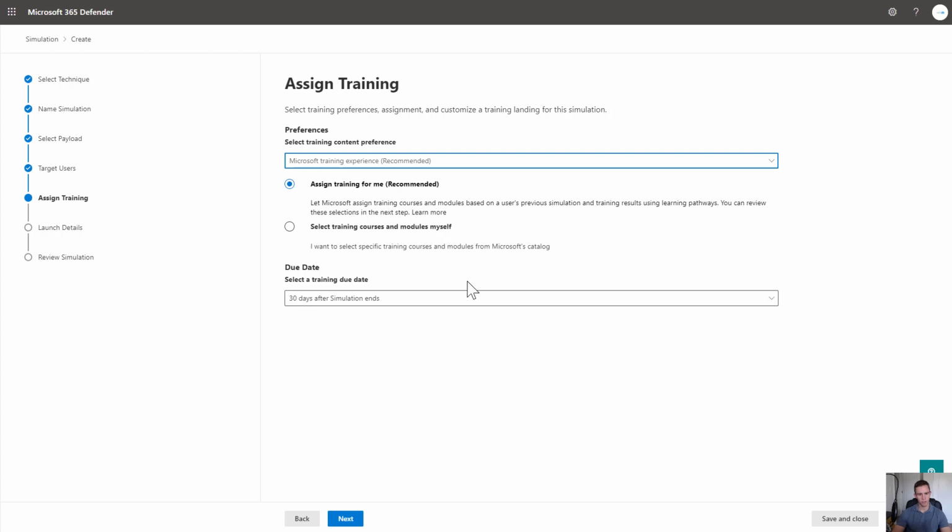On this particular page, you're able to assign users training who fail this particular simulation, in that they click on a phishing link or something like that. Microsoft has its own integration with a third party that is native to the experience here. You can have them assign training for you, which is saying they have this library of trainings, and based off of the social engineering technique you chose and the payload, they'll recommend a training to the client. Otherwise, you can go ahead and you can assign the courses and modules yourself.